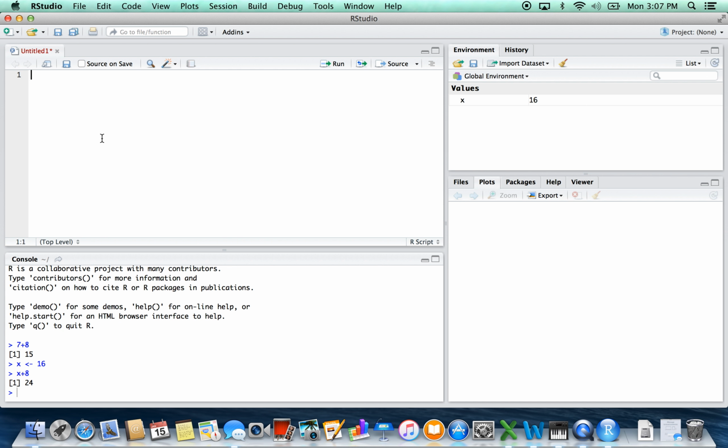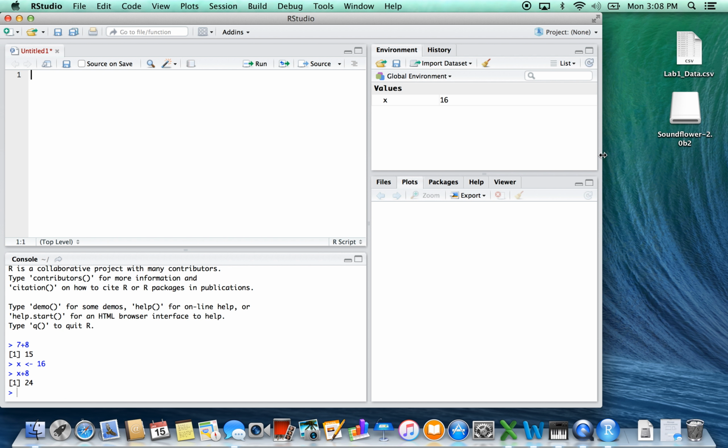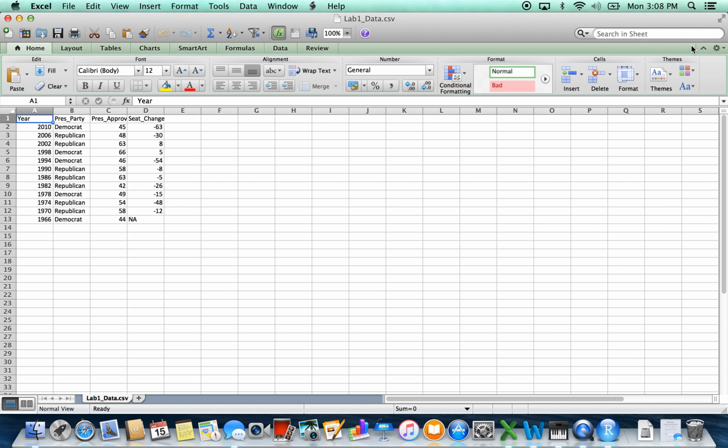So we can just delete this in the script window. And we can start with naming our data set. So we already have a data set from Compass, and it's called Lab 1 Data CSV. So let's open it up and see what we have. So CSV is just a really simple version of Excel, and I'll show you in a subsequent tutorial how to switch back and forth between CSV and Excel, but just know that it's really simple. It just makes it easy for R to read the data.